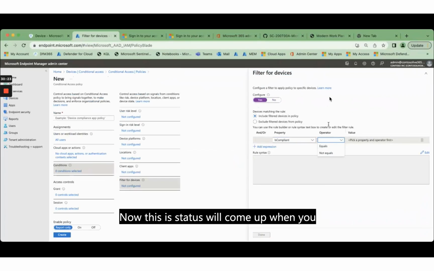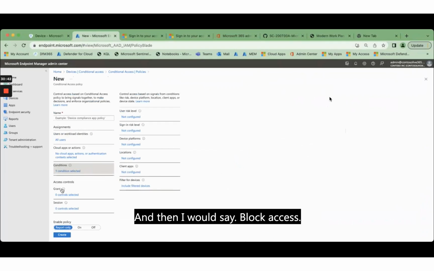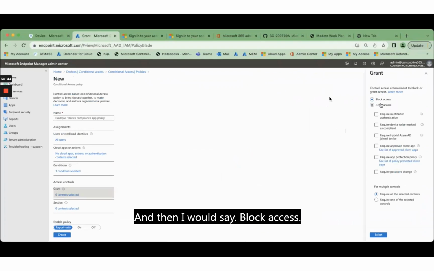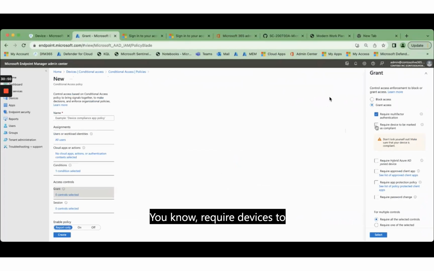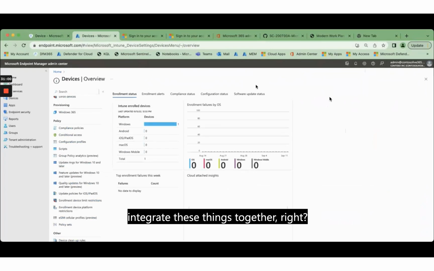Now, this status will come up when you have a product like Intune or some sort of Defender for Endpoint setup, right? And then you will say it's equal to true. And if not, I will just say done here, just a false, and then I would say block access. Or you want to force MFA, or require the device to be marked as compliant. So there are multiple options here. Again, I'm not going to go into detail, but I'm just showing you the capability that you can use to integrate these things together.